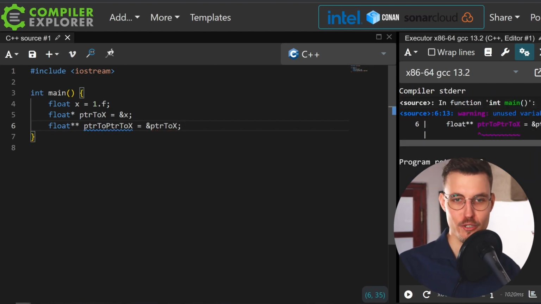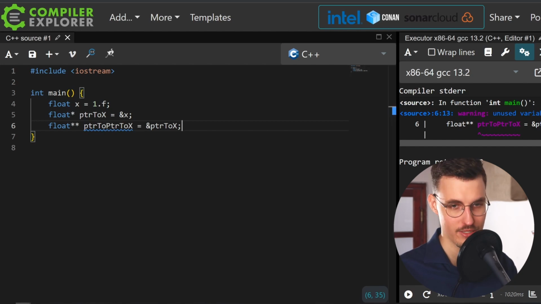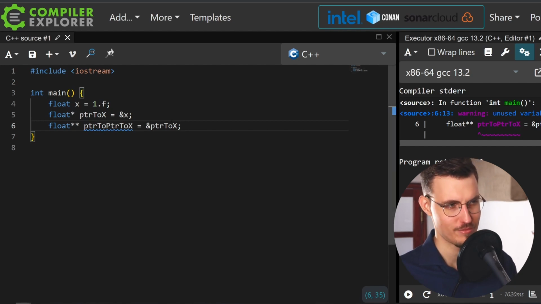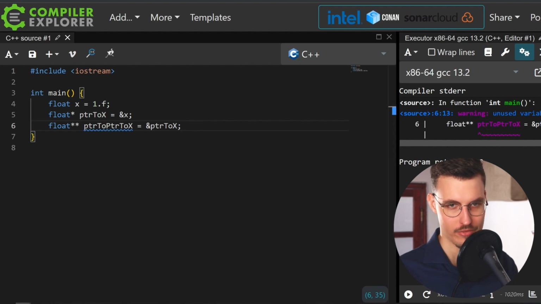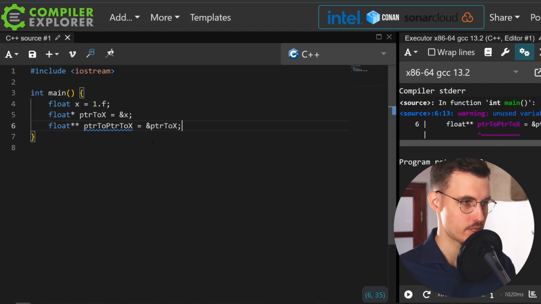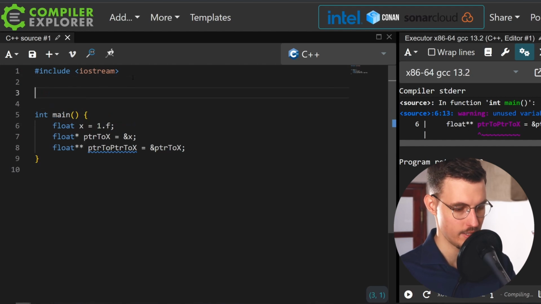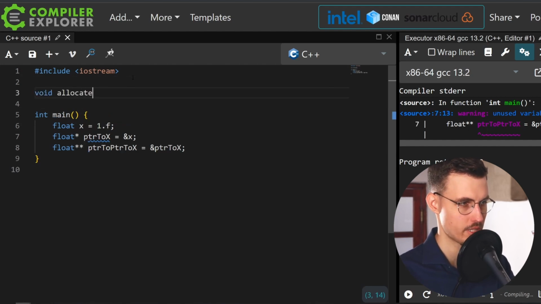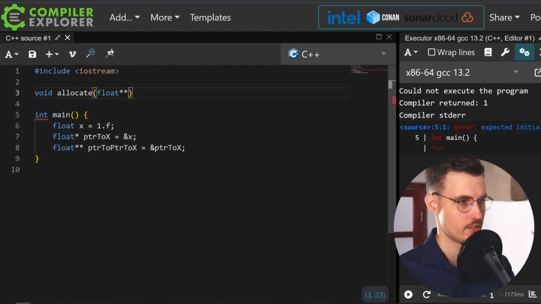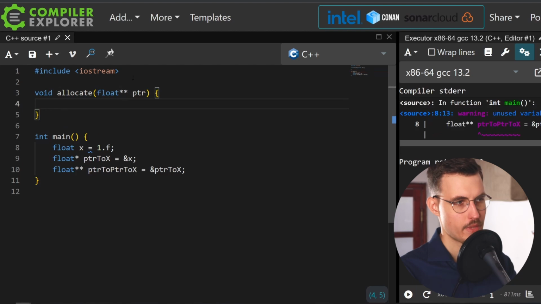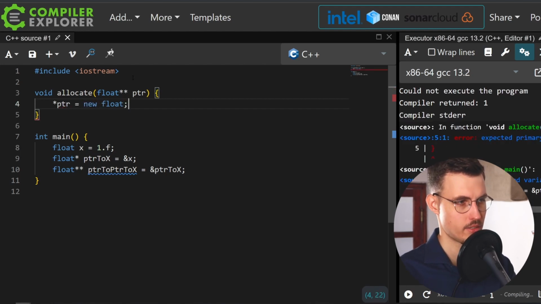So this is a kind of a recursion. You can also do it with 3 asterisks, but it would be like a programming hell. I've never seen 3 stars in practice. And what's the usage for this? Well, in the C days, you would have something like this, because you did not have references, right? So in such a function, you would do something like this.